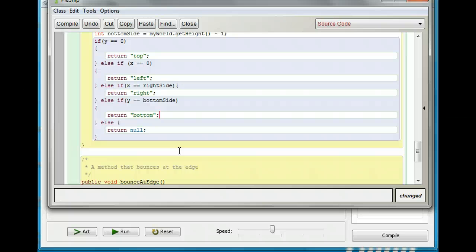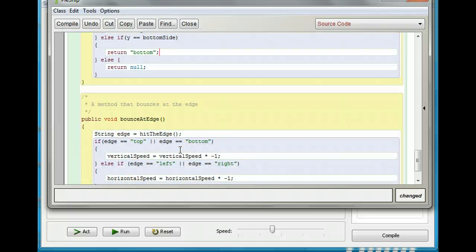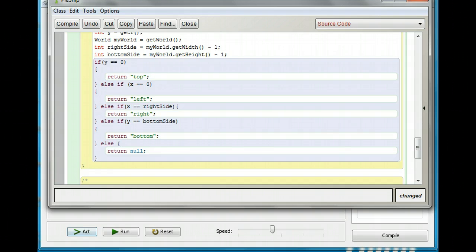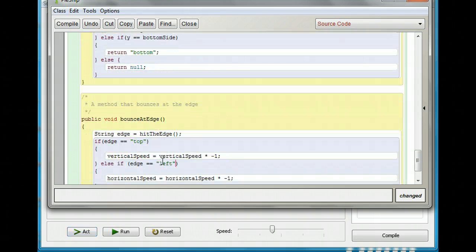Now what we're going to do, I'm going to go down here to the bounce at edge, and this is going to be a fairly easy thing to do. We want to say if I'm at the top or at the bottom, I want to bounce vertically. So I'm going to put in an OR statement inside my conditional. This is a new one.